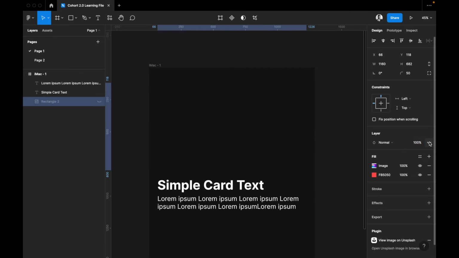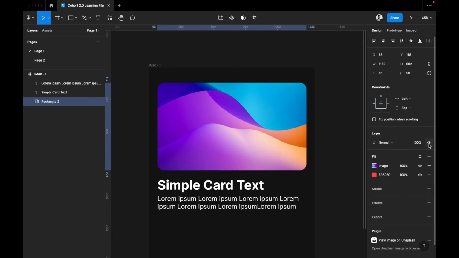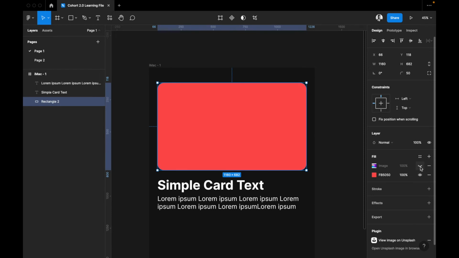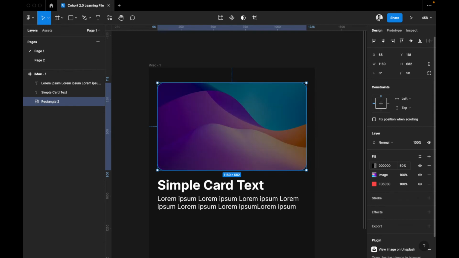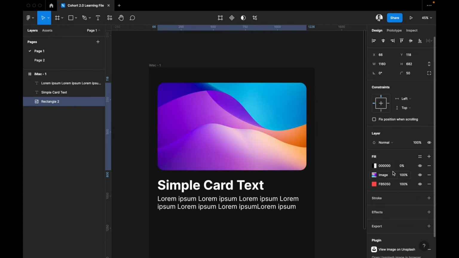You can also turn this off using this. You hide the image. Let's bring it back up. You can also use this to hide the image, and you still have the background here, right? You can add more. You can add an overlay, kind of like a dark overlay on top of it, right? And you can also position these items by dragging one on top of the other.